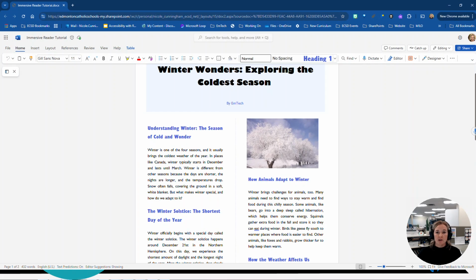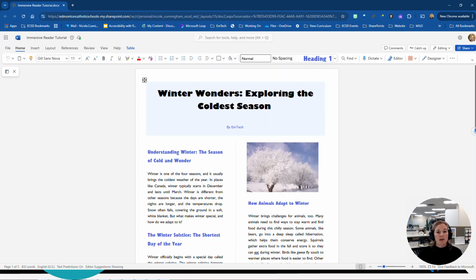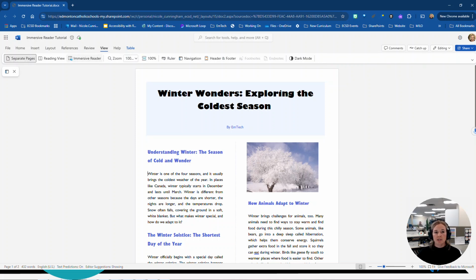So we are going to take a look at what this looks like. Let's pull over a Microsoft Word document. Whether you're online or in the desktop version, you can use Immersive Reader. So here is a Word doc, and I am going to have this read aloud to me. I'm going to come up in my ribbon where you see Home, and I'm going to go to View. Inside of the View tab, you are going to see Immersive Reader right here.